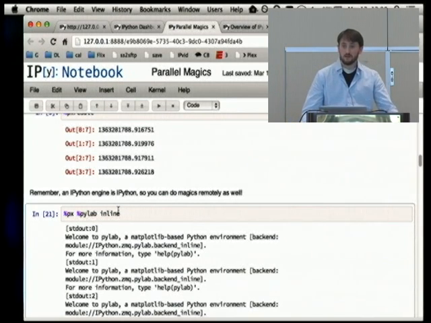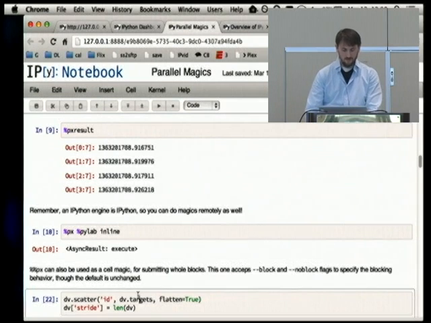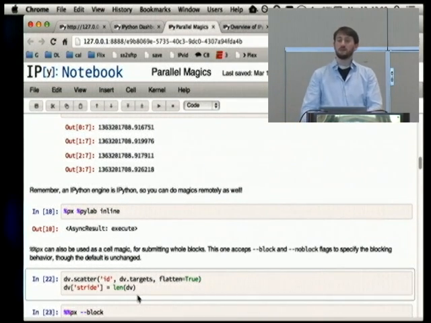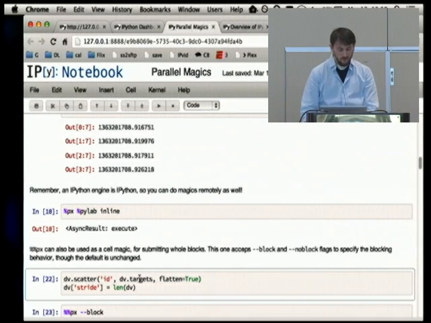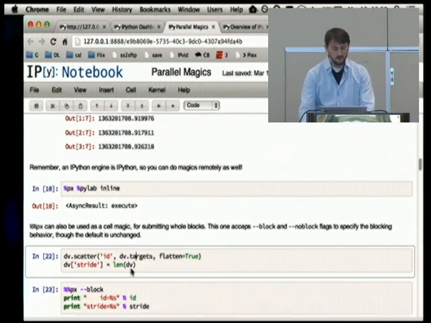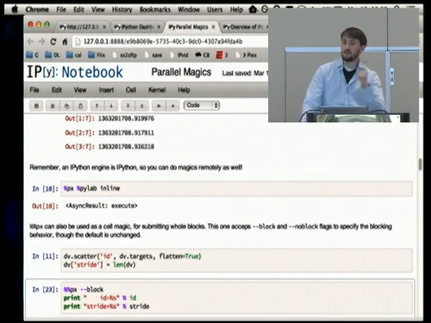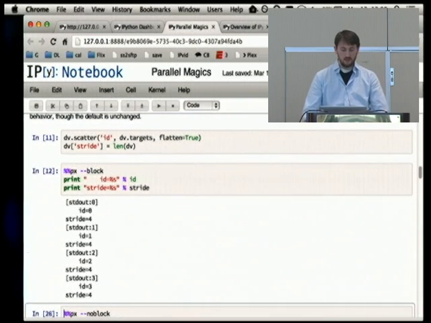Yep. Remember that the IPython engines are just IPython, so I can load Pylab mode on all my engines. Scatter is a method for taking a sequence and partitioning it across all my engines. So when I do scatter of the targets, which is just the list 0 to 3, everybody gets one of those elements of that list. Right, so engine 0 has ID equals 0, engine 1 has ID equals 1, they all have stride equals 4.